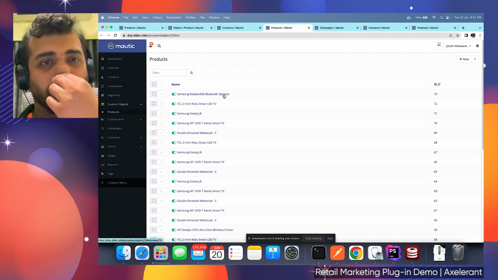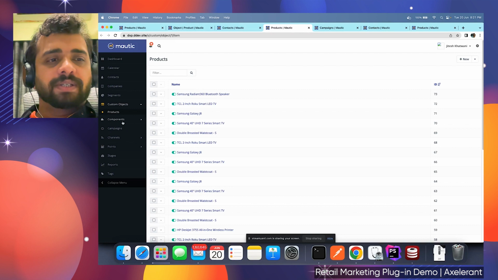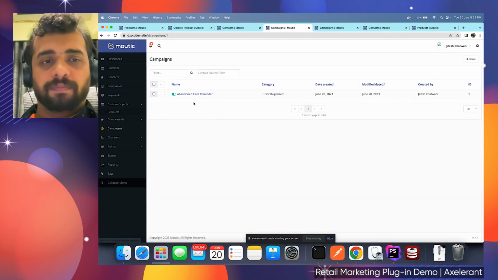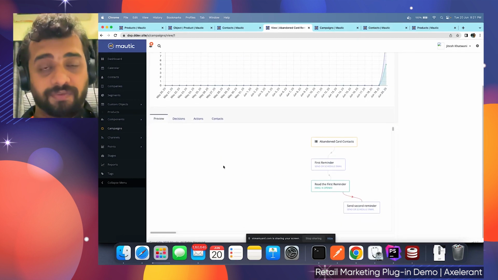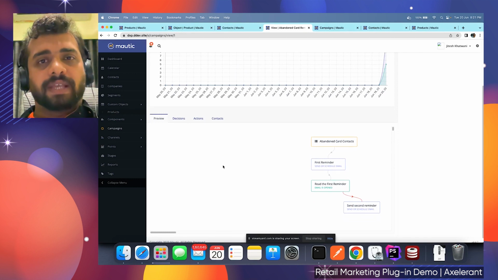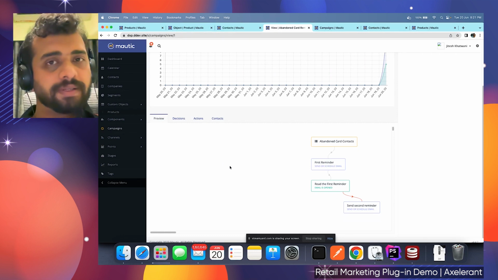Now, the basic requirement for this plugin is done. We got the product, and we got the information about the user also. What happens next is that with the help of the campaign, we will send them reminders. Basically, there are two reminders which will go to the user to remind them that there is a product in the cart which they can purchase if they are interested.